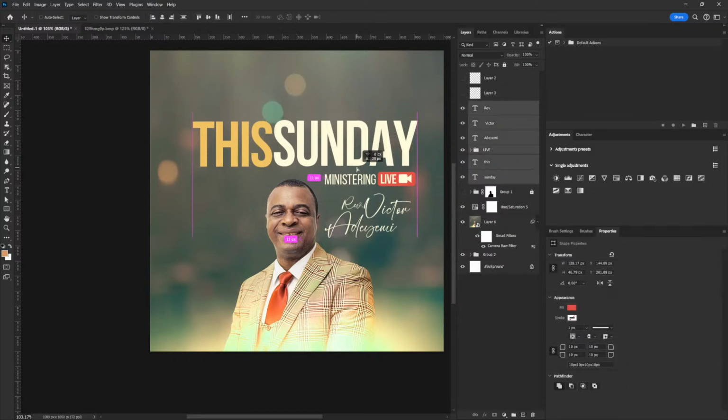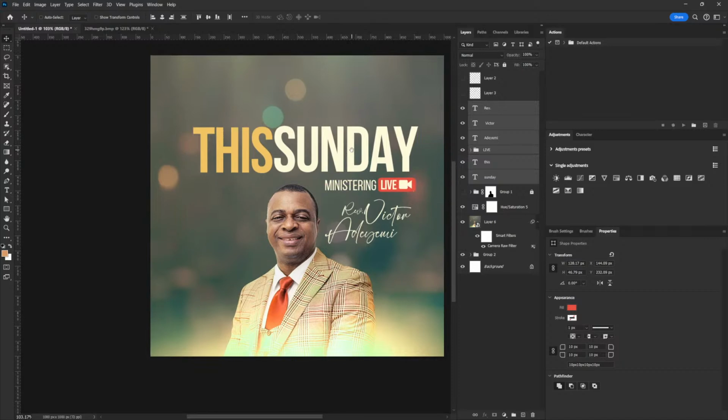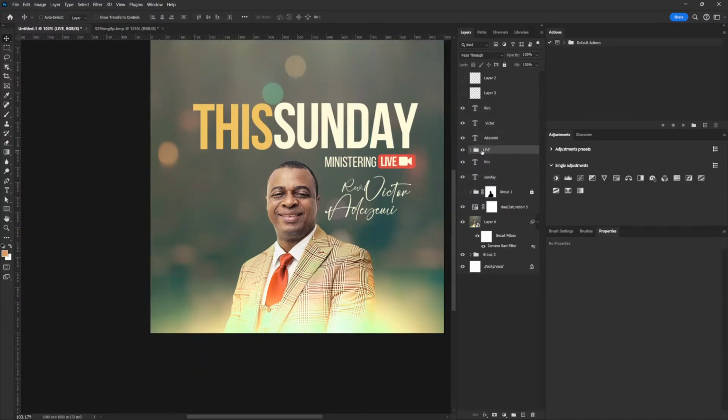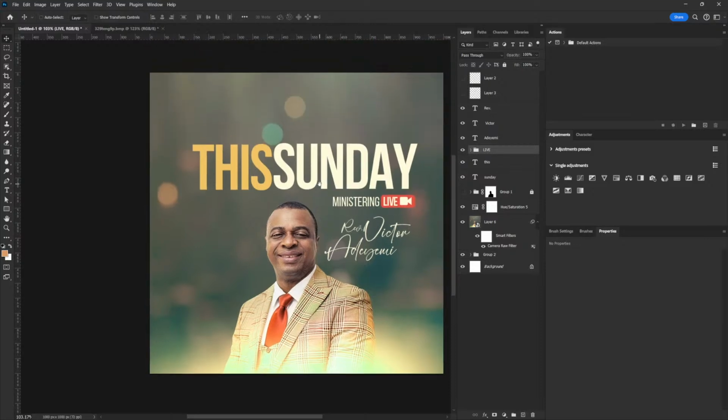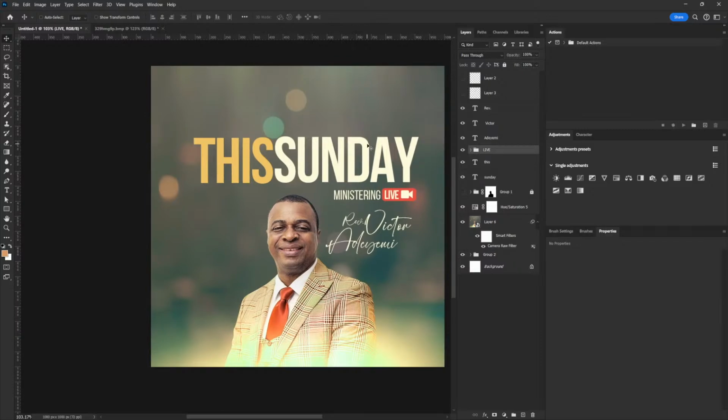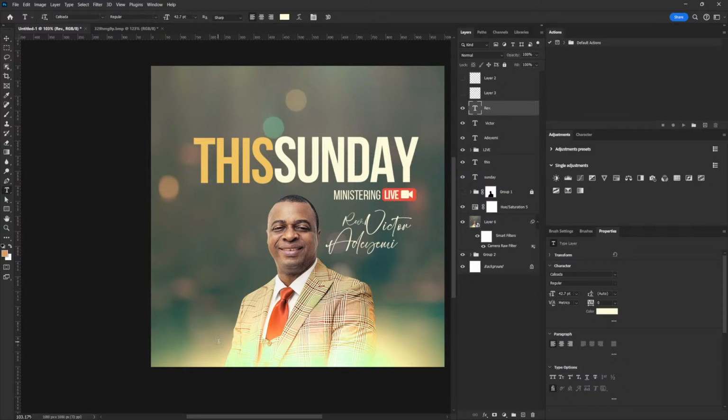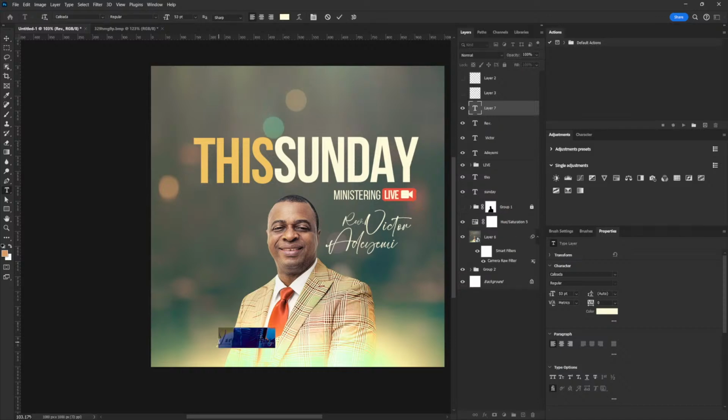Okay, and we are gonna go straight to the next part of the artwork, which is the adding of the dates, the time, and like that. So I told you guys that this area here is designed for the venue, the time, and the date. So I'm gonna start with the time, which is 9 a.m.